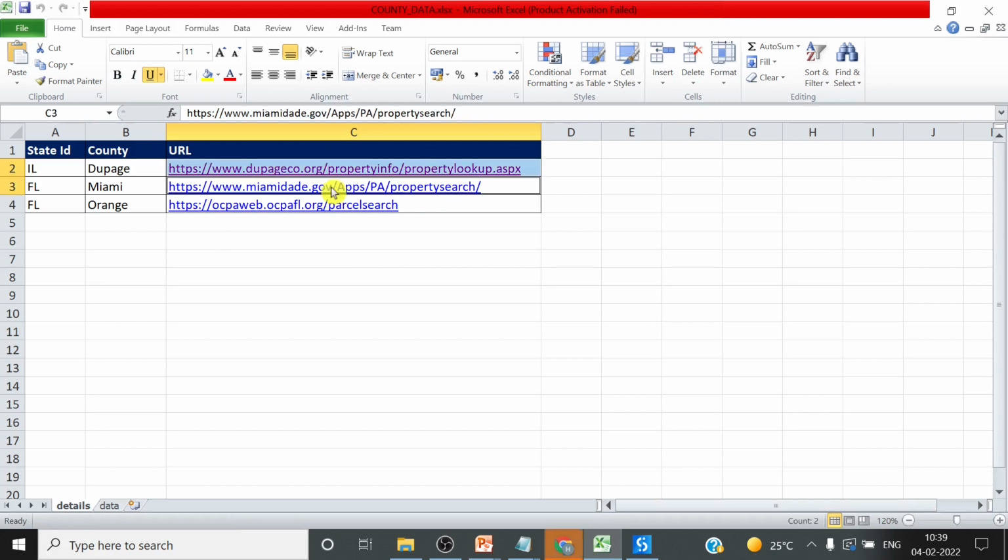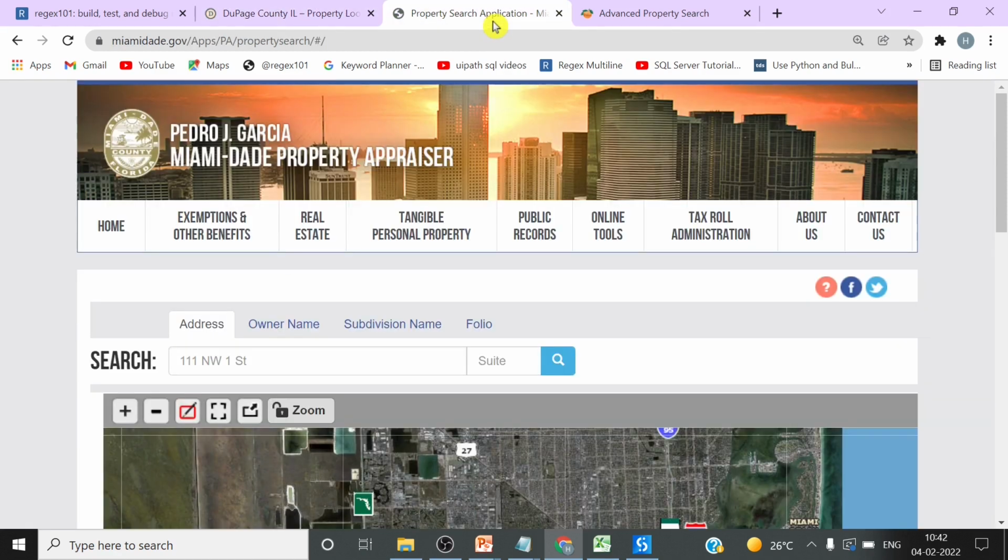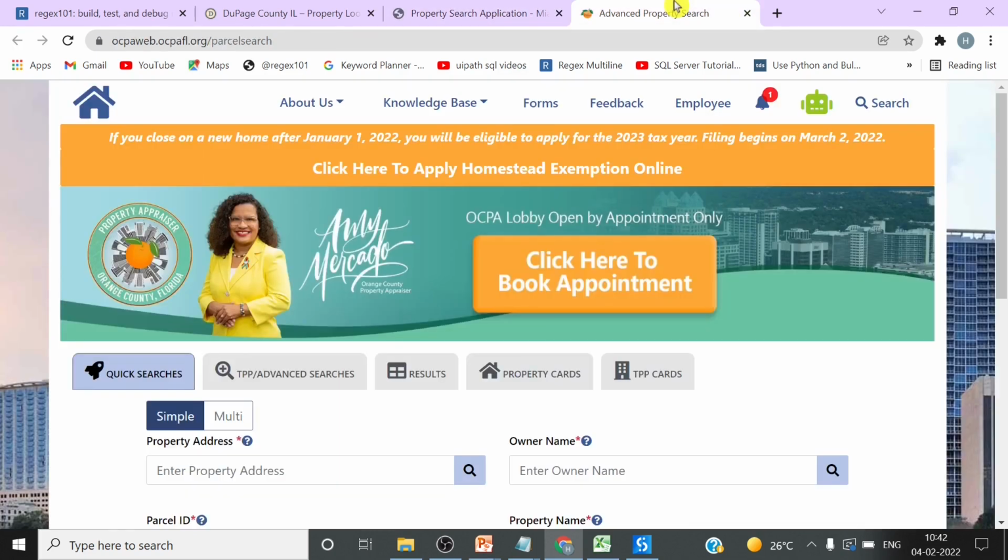I will click on another link. I will click on the third link. So in video number 3, we will see how to develop this county workflow and how to save the required documents. The same thing we will do for Miami County, which is in the fourth video, how to develop the workflow and how to save the data. And same for the Orange County. So we have three different workflows in three different videos.